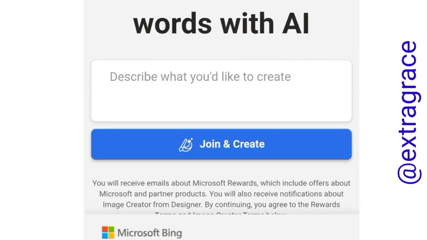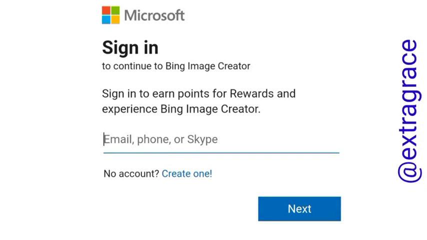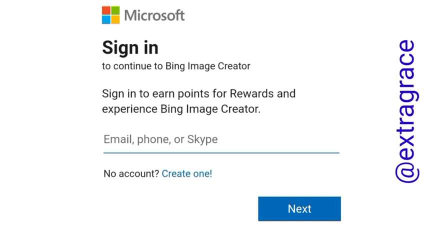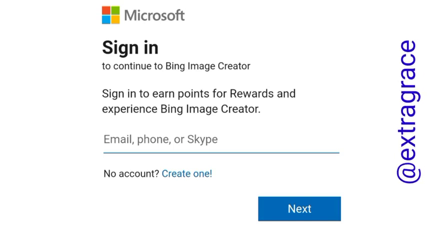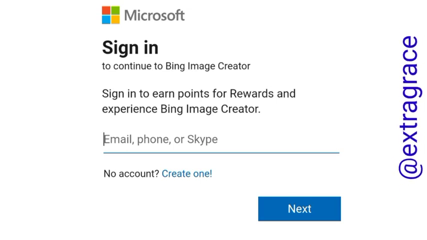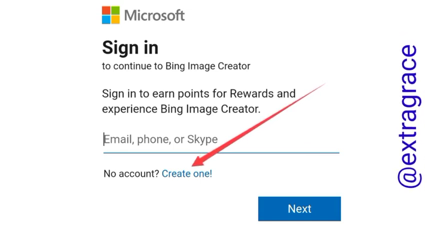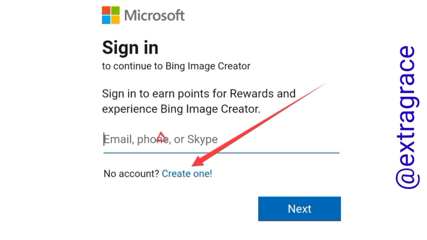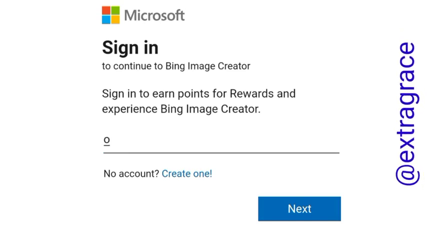Just click on join and create. They will prompt you to log in to your Microsoft account to be able to create these AI images. If you don't have one before, you can easily come to create one. Just click on it and create an account there. As for me, I have one before, so I'm going to log into the account now.